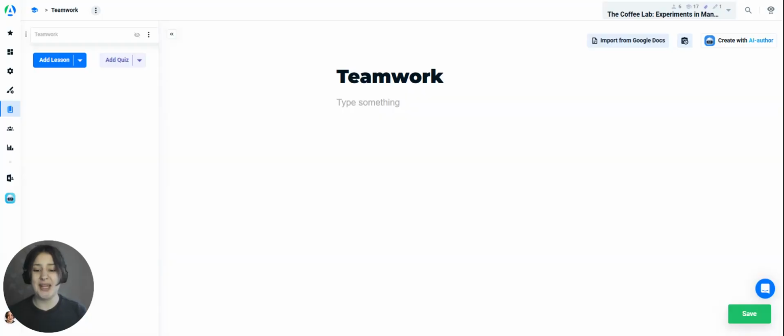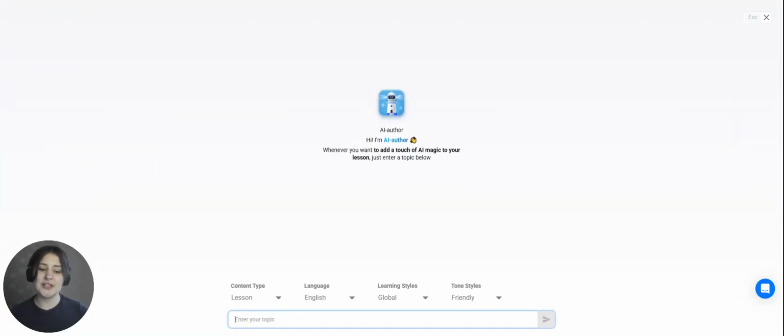Now we're in the main workspace, the lesson editor. This is where all learning content is built. You can type text manually, paste it from the clipboard, import from Google Docs, or generate it using the built-in AI. To generate content, select the content type, lesson or paragraph, language, learning styles, and tone of voice.